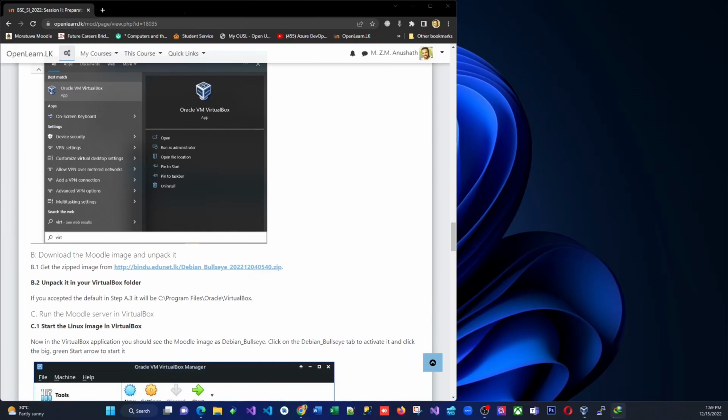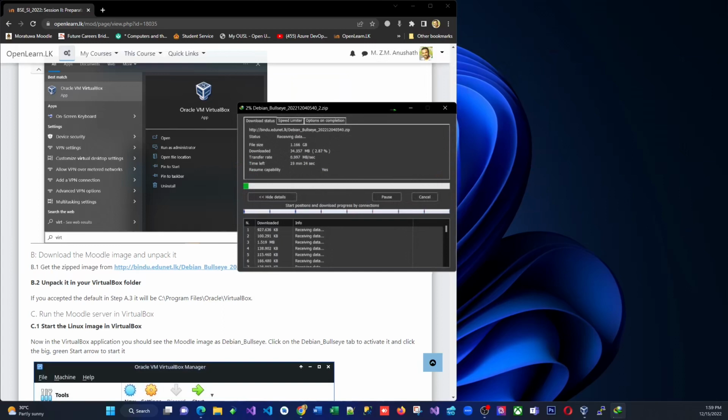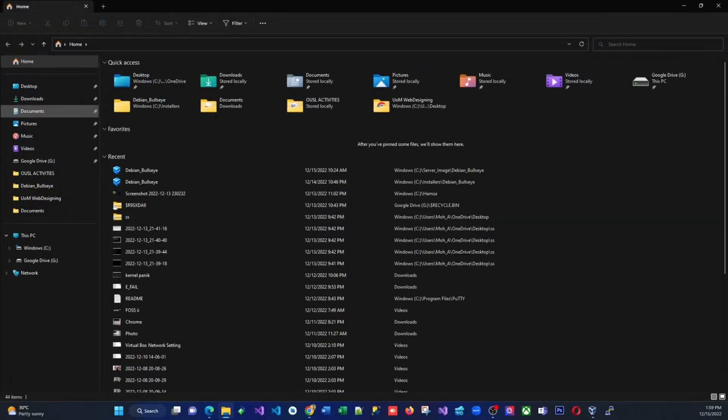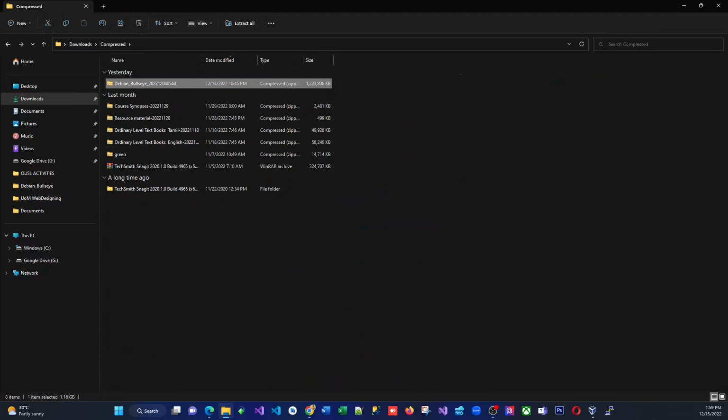in a new tab. And it's starting here since I have a download manager, but I'm not going to download that because it will take around 25 minutes according to my internet speed. So I'm going to pause it because I already downloaded it last night. So I'm going to stop that now. Then I'll show you where it's downloaded. It's in the download folder under compressed. This is the one, Debian Bullseye, the name.